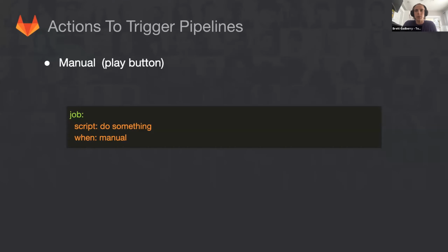Next, we have the manual play button. So the when manual keyword makes it possible to execute a job manually. The action will expose a play button for the job. The job will be triggered only when the play button is manually clicked. The play button is accessible in pipeline, environment, and job views.